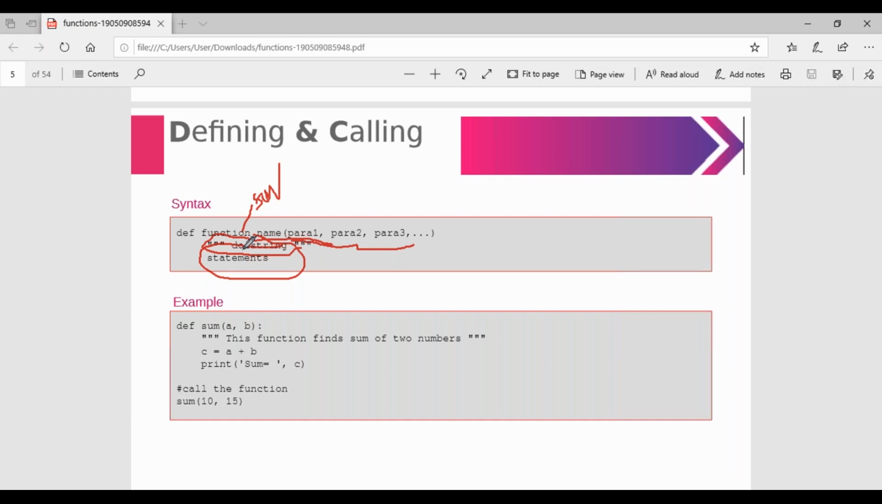Now, how to write a small example? If you want to write a small program, the sum of two numbers, how to write it using a function? See, DEF. The name of the function is sum, a comma b, because you want to send two variables for the addition. So you pass two variables, a as parameter 1 and b as parameter 2.